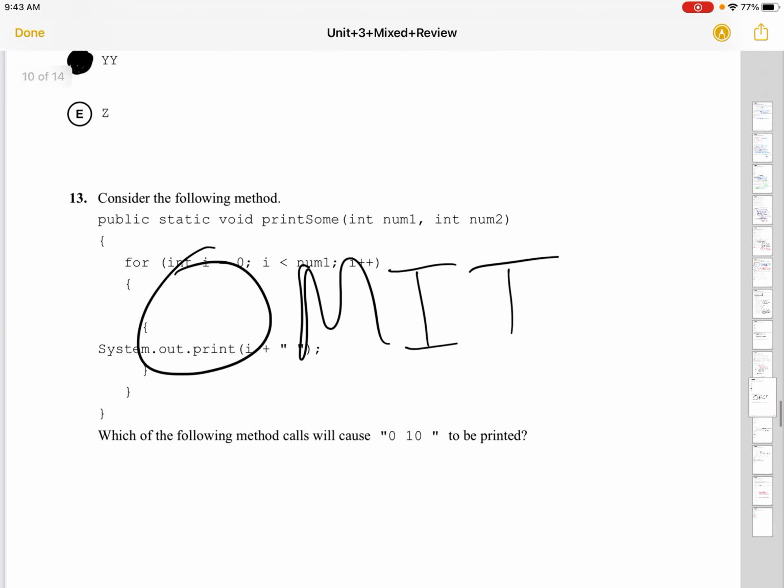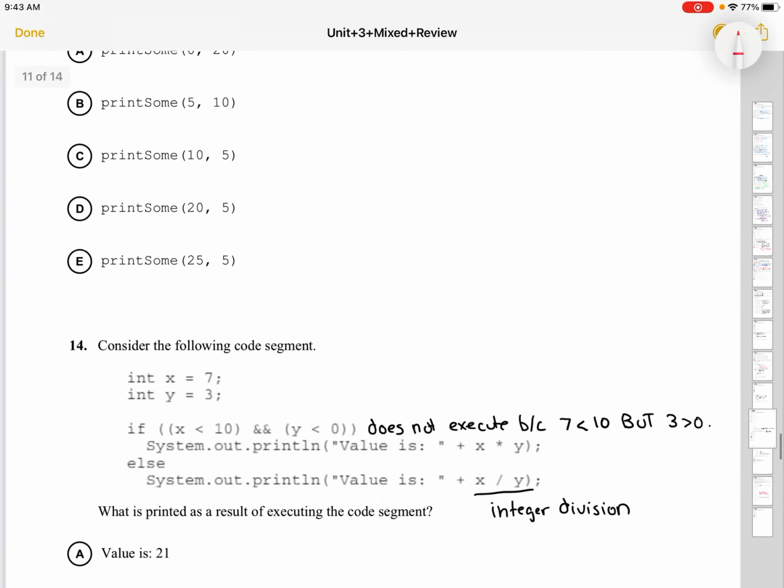Number 13, we haven't done for loops yet. I mistakenly included that question, so just totally ignore it.